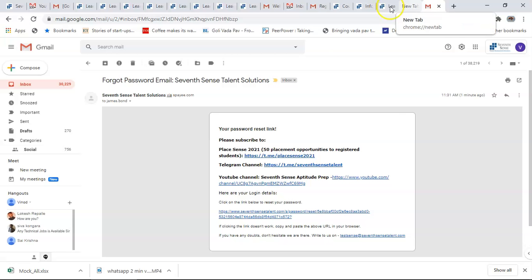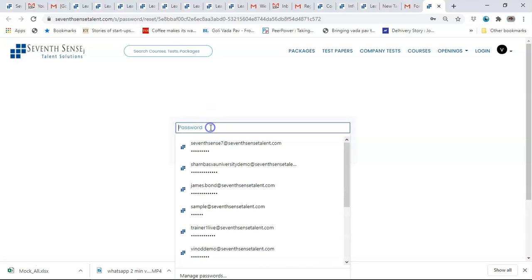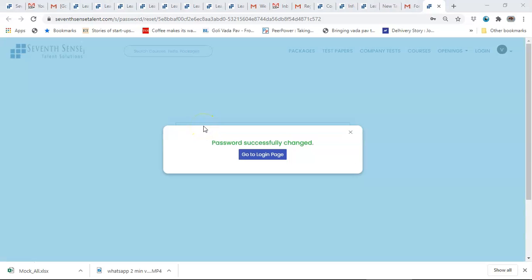You will get an email like this which says forgot password email and your password reset link. You can click on this link to reset the password. Click on this link and you can enter the password here. And it says password successfully changed.